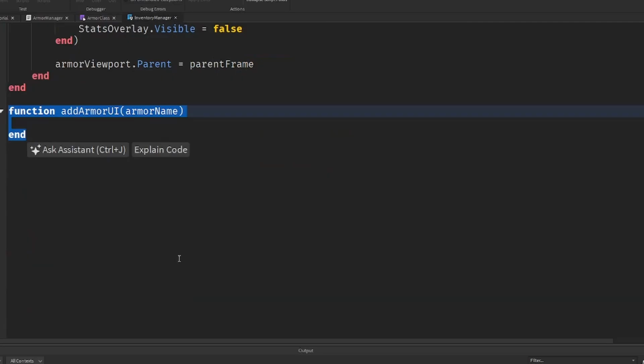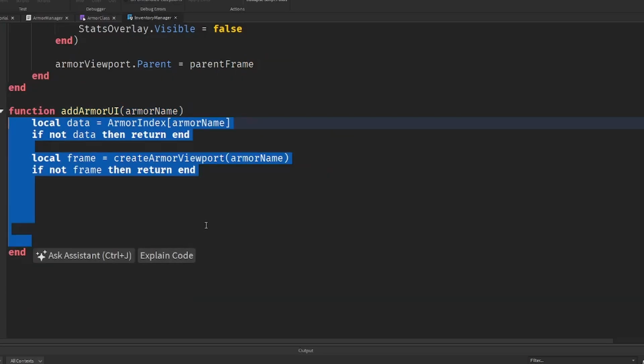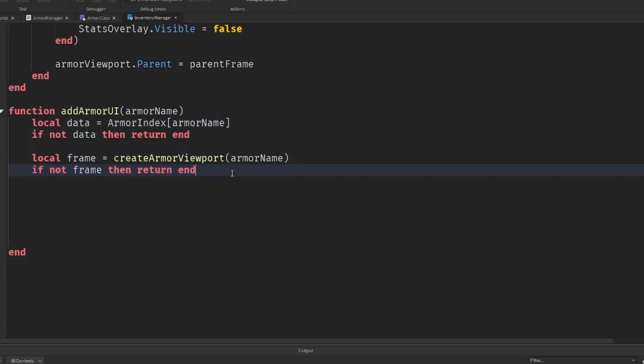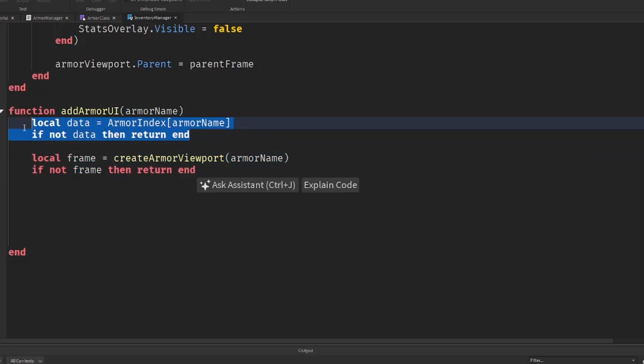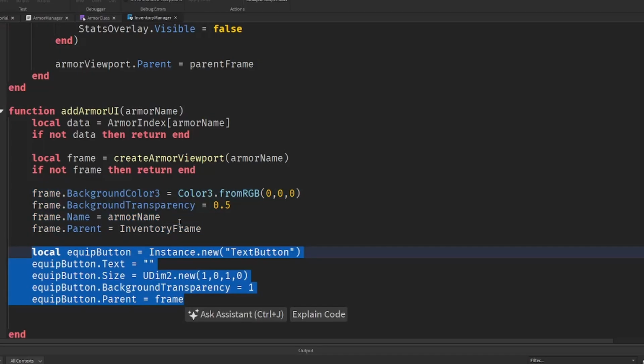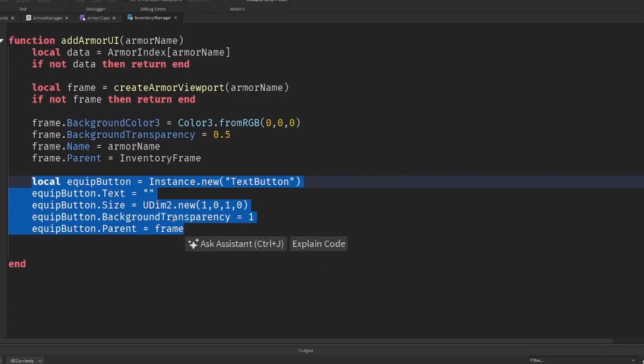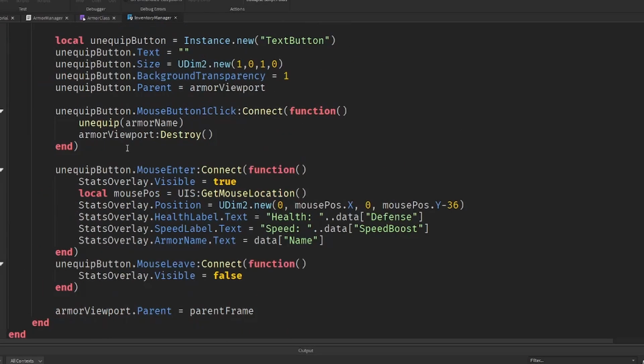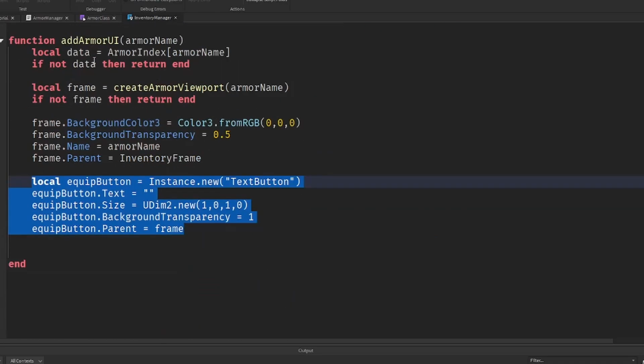Now we can move on to the add armor UI. First thing we want to do is have our little checks to create a viewport frame and check that the armor is actually a thing. Then we want to make our background. We want to change the background colors or the background settings of it. That's personal preference. Then we want to do our equip button, which is virtually the same thing as the unequip button we just made before. It's just a button that covers the entire thing, fully transparent.